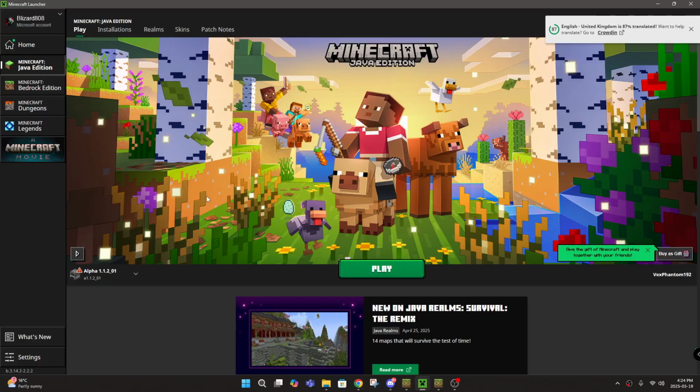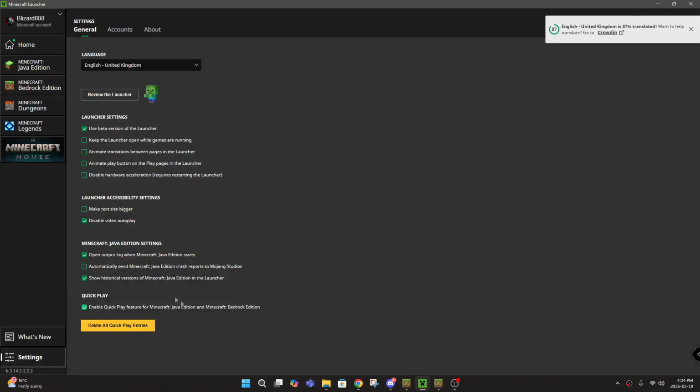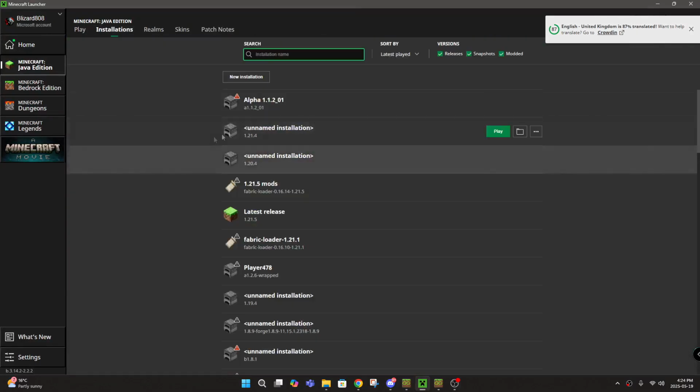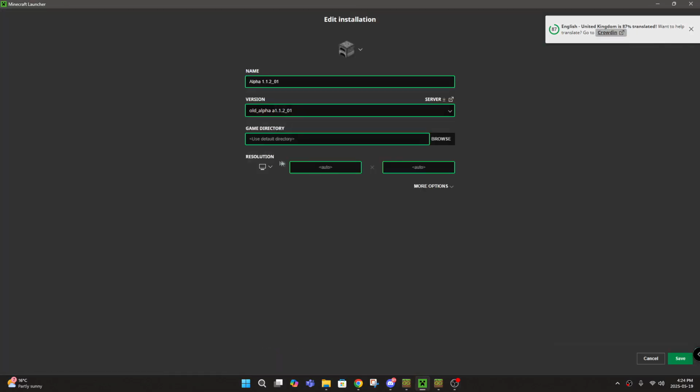In order to show the older versions of Alpha and Beta in the launcher, you want to go to Settings, and you want to enable Show Historical Versions of Minecraft Java Edition in the launcher. Make sure that's selected. Then you can go back to the installations page. You want to add a new installation, and scroll down until you find this version of old alpha 1.1.2 _01.